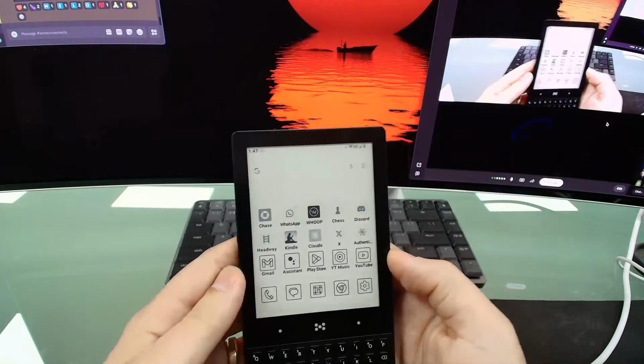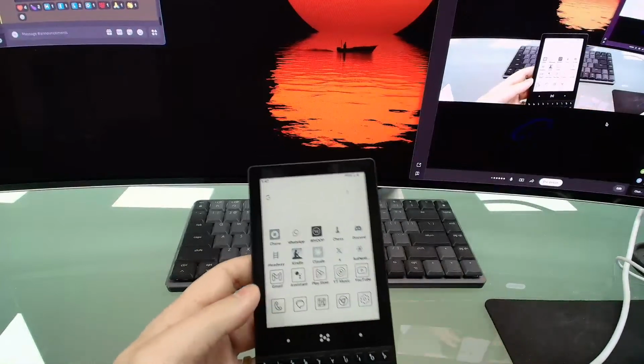It is a legit e-ink screen. I probably have one laying around.